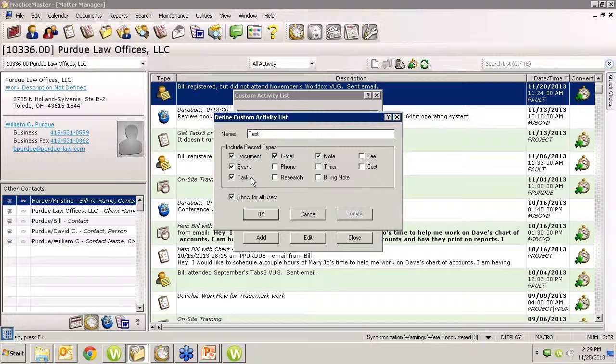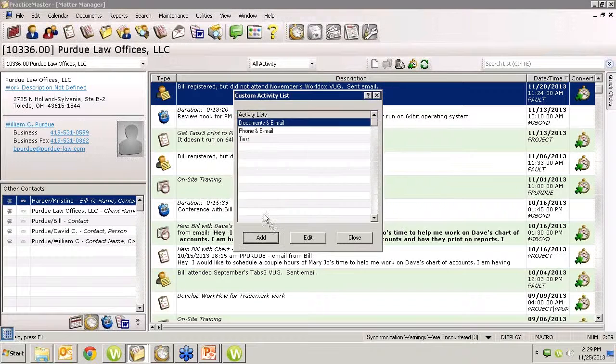So we want to see our events and tasks, our calendar items. We want to see our documents, emails, and notes, but we don't want to see fees, costs, timers, billing, notes, research, or phone records. And we say OK, and we choose it.